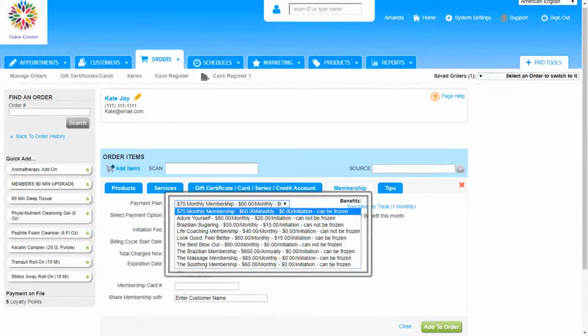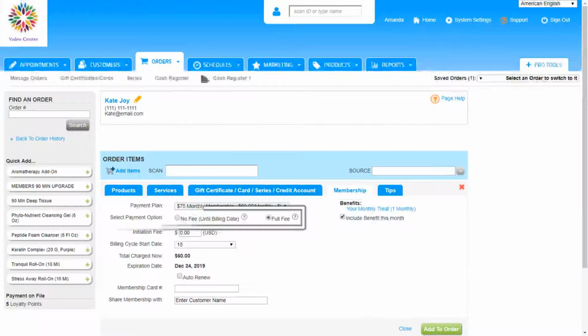Each payment plan for a membership will appear as its own line item here. Next, we'll select the payment option. Depending on how you set up your membership settings, you may see the options to choose a prorated or a full fee here. And again, selecting prorated will just reduce this initial fee that they're paying today. The customer will only pay for the days left in this current month before that billing cycle start date.